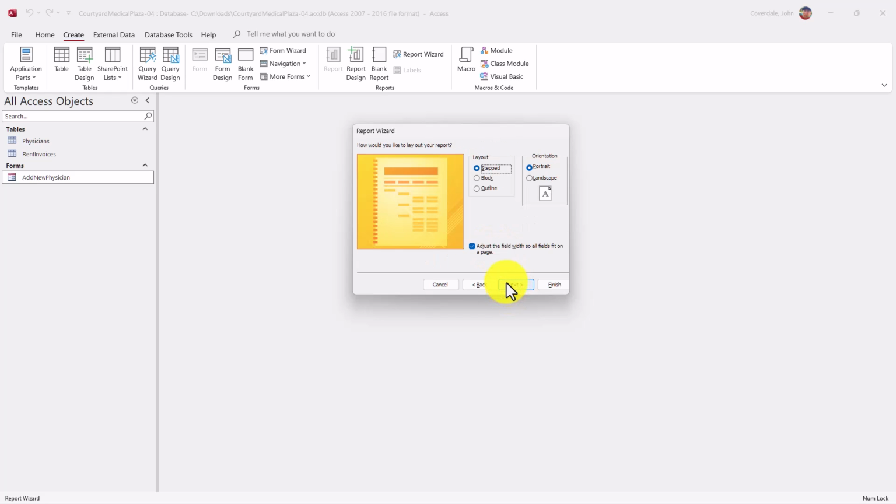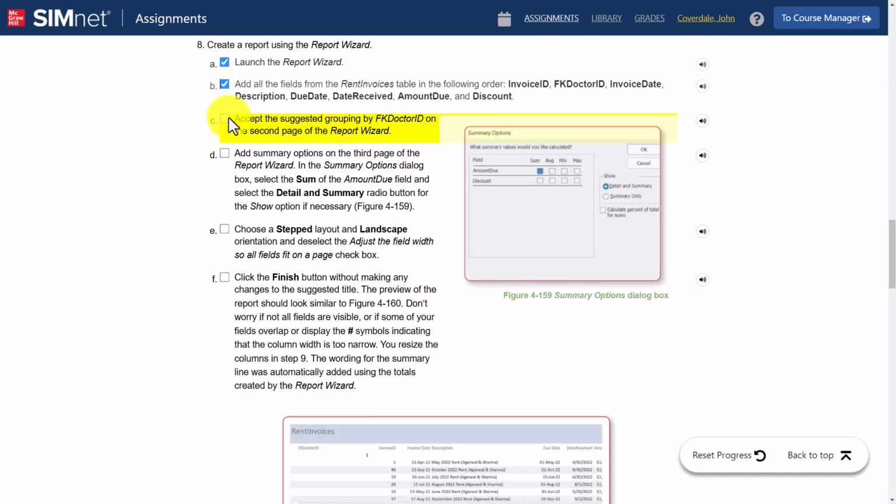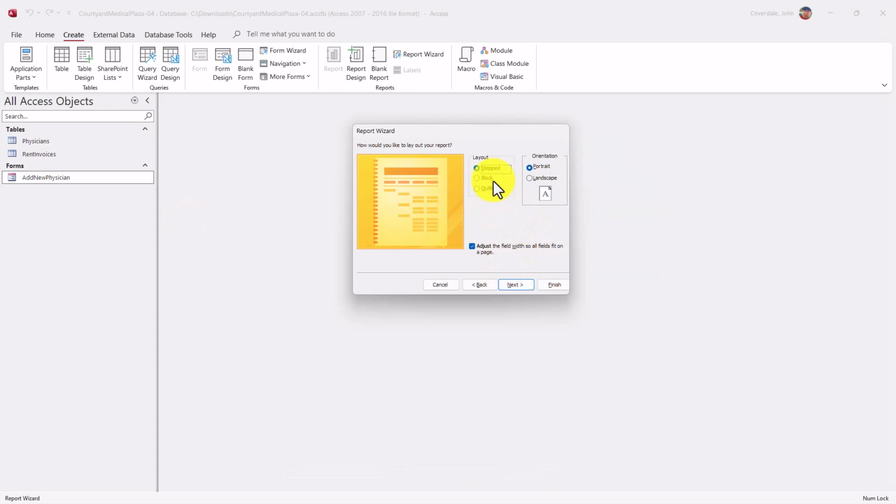Hit Next. How do we want to do our layout? Let's see what they tell us. It says a stepped layout and landscape orientation, and deselect where it says adjust the field width so all fields fit. We're going to handle that process of adjusting the width of the fields ourselves. So back to Access, I'm going to go ahead and choose stepped, landscape, and uncheck this box right here. Uncheck that little box right there.